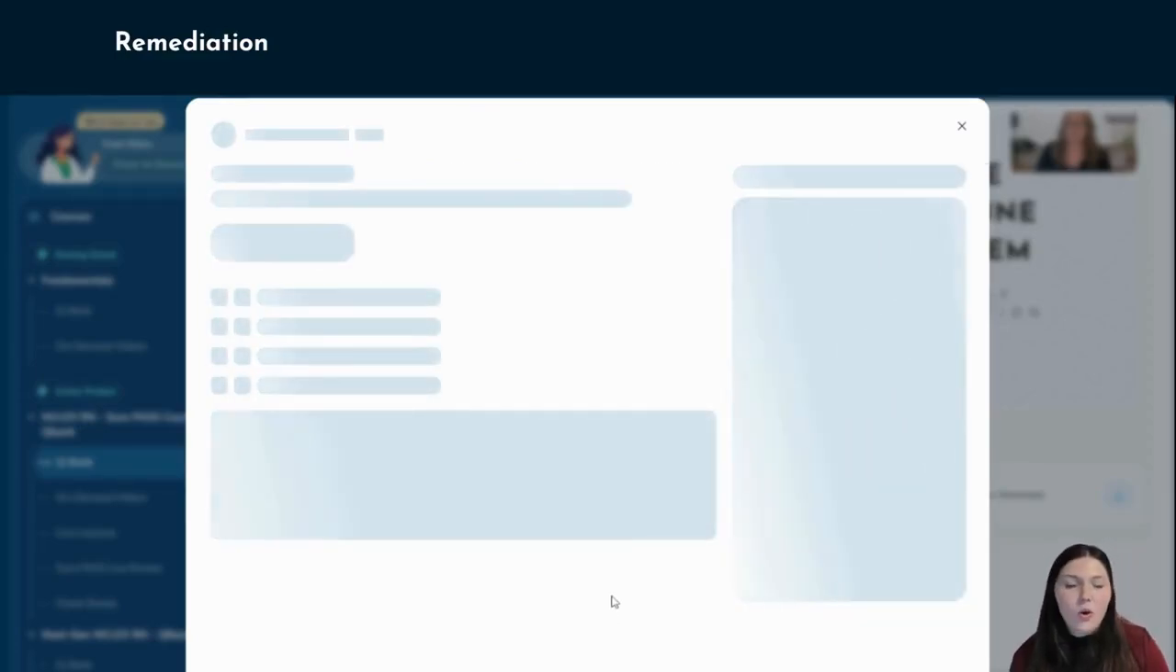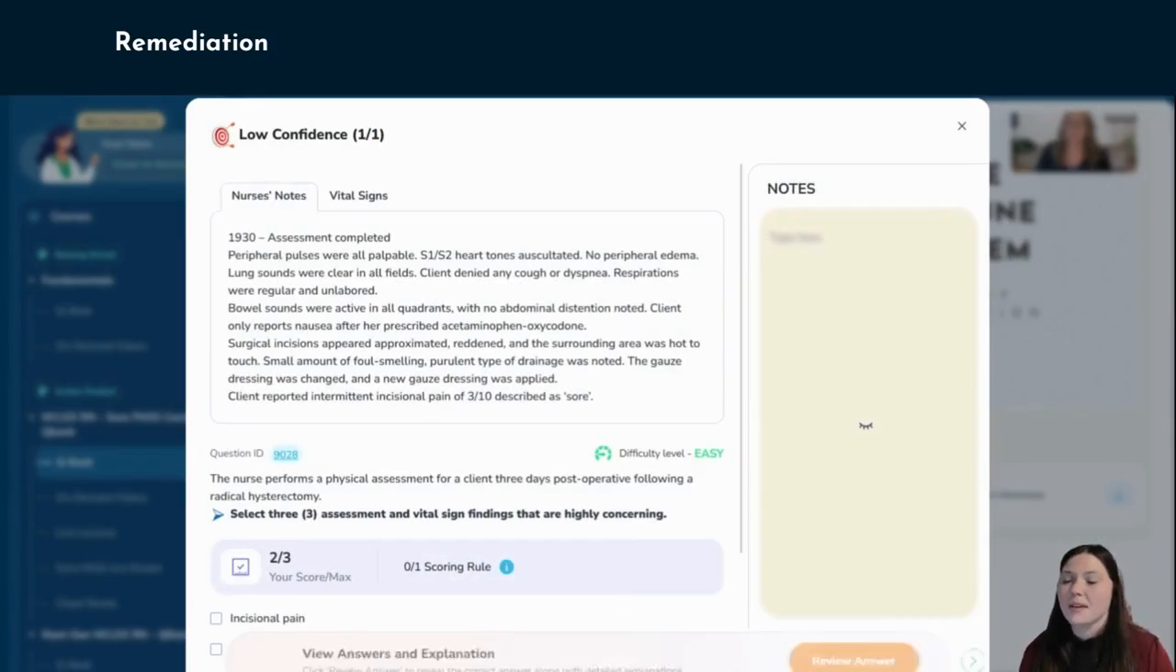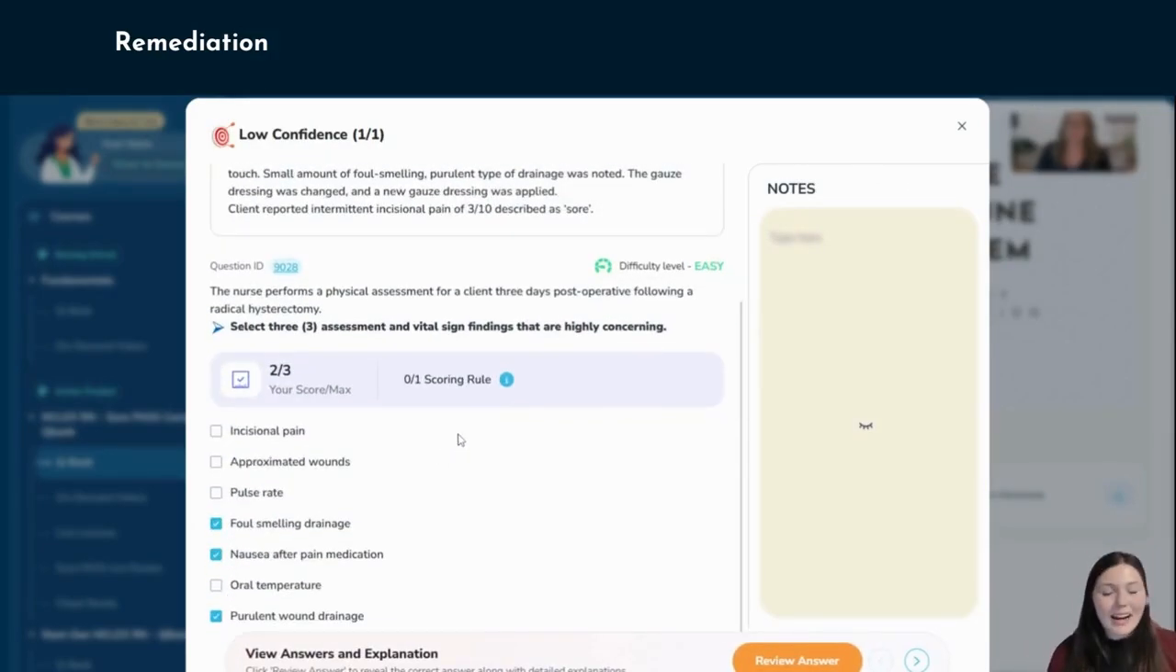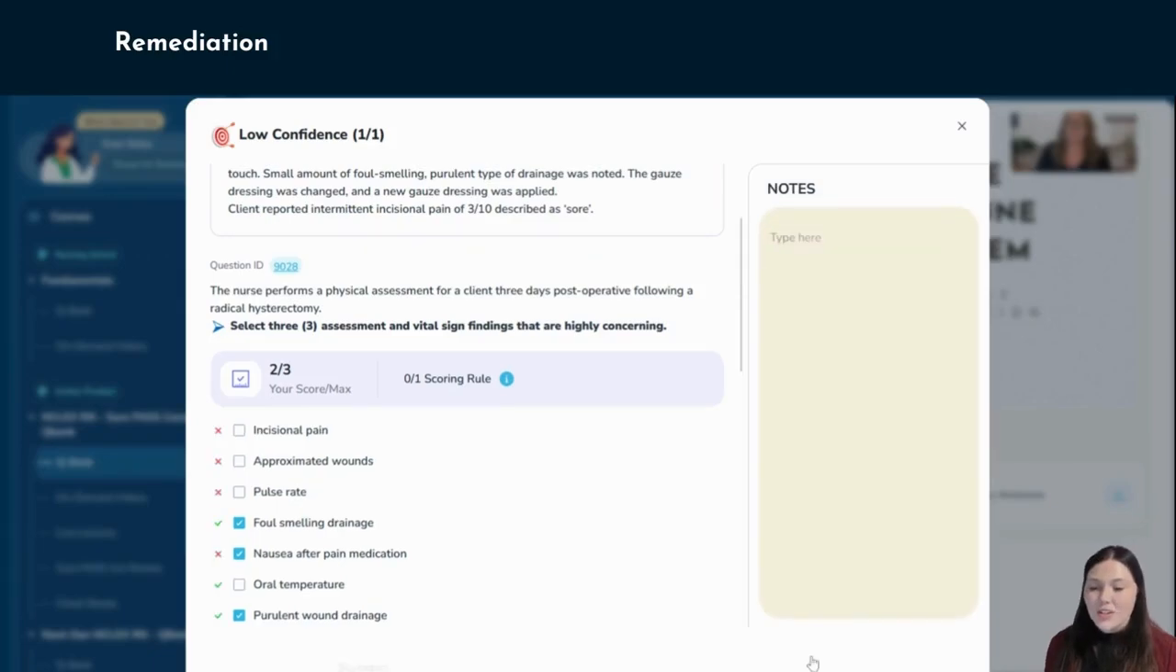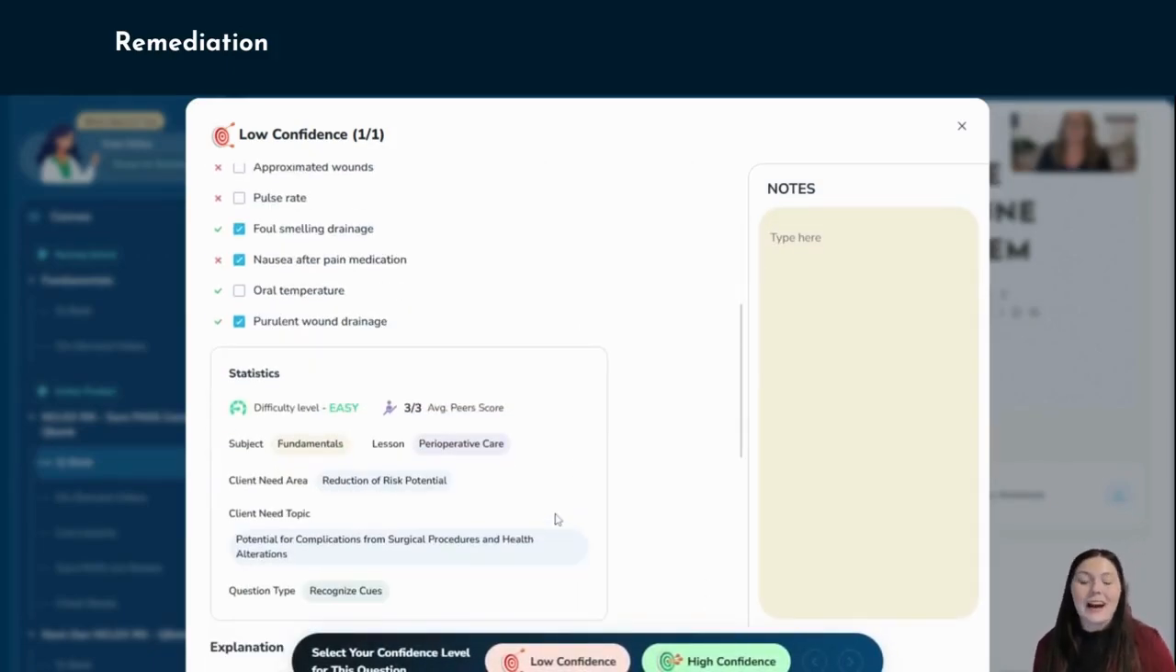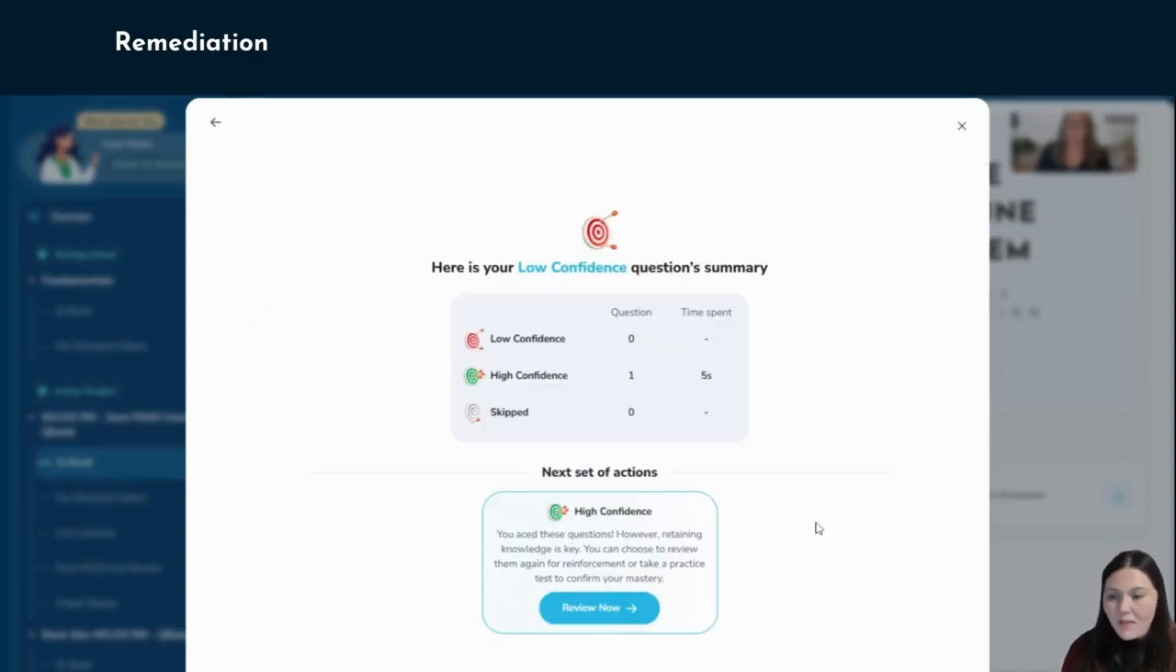So now I'm going to go review my low confidence topics. Now, when I go through, can I make sense of it that, oh, the nausea after pain medicine, that was wrong. Well, why was it wrong? Because that's an expected finding. But what's not is an elevated oral temperature. I should have chosen that instead, because that is the indicator that there could be a post-op infection, as well as that purulent wound drainage. So now that I review the answer, oh, I got it right. I understood the rationale. So now I'm going to move it to high confidence.